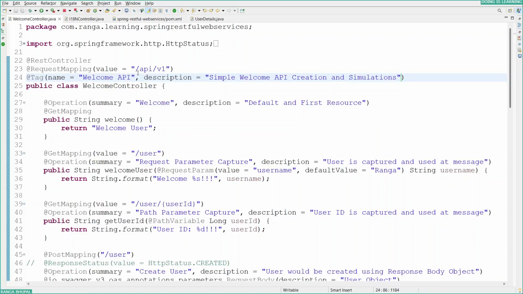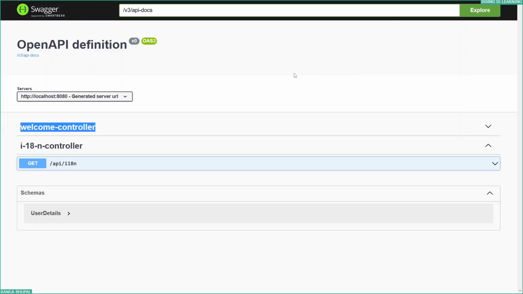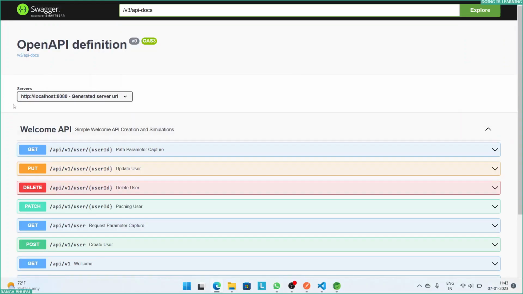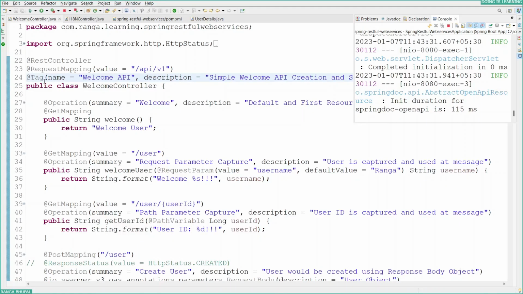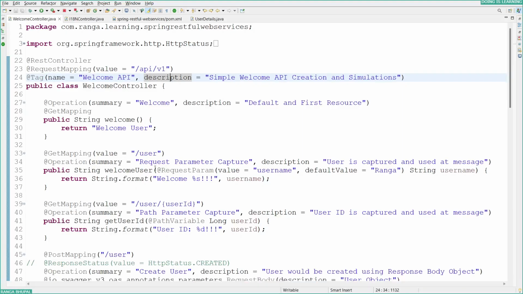So I updated the tag at the controller level. Let's wait for the server to be reloaded. Server has been reloaded. Let's refresh it. The tag parameters have been considered and will be shown. In case of the welcome controller, it is showing Welcome API, and the description, which is updated at the @Tag, is also shown here. So let's look at the I18N controller as well.